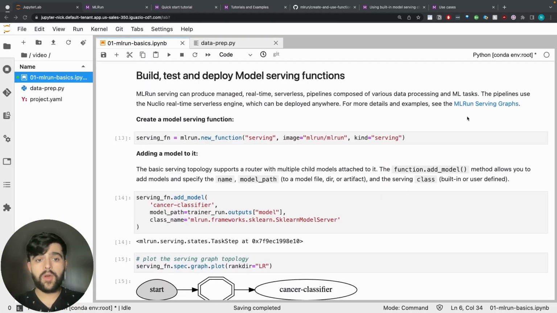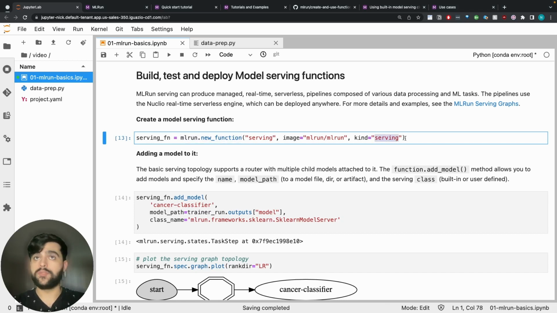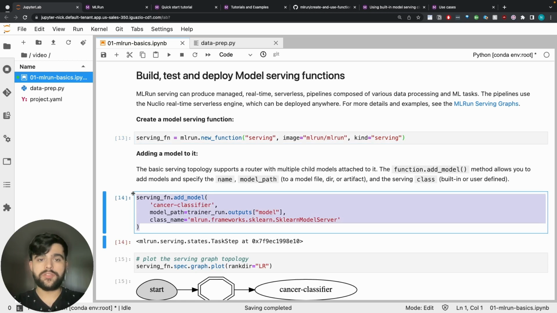Next, we're going to serve the model that we just trained, and we're going to do that by creating a brand new MLRun function using mlrun.newFunction, where the type is serving because we're serving a model. From there, we're going to go ahead and add our model to the serving function using servingFunction.addModel, where we say that the path to the model is the output of our training job, pointing to the model that we just trained, and the class name, this specifies the model's behavior, is using one of the built-in classes in MLRun, in this case the sklearn model server.